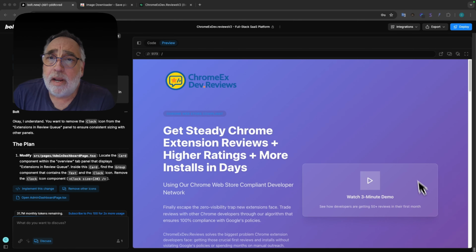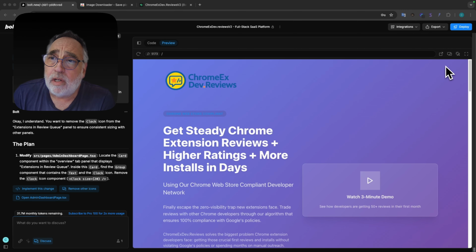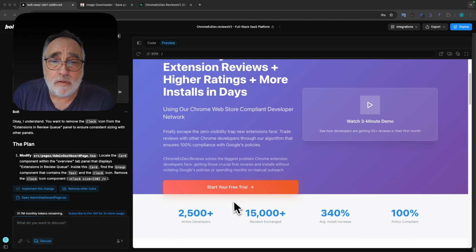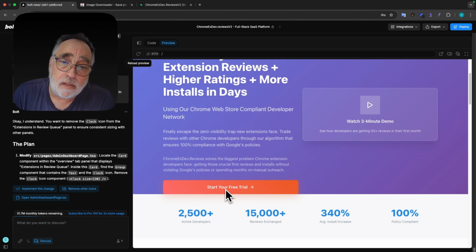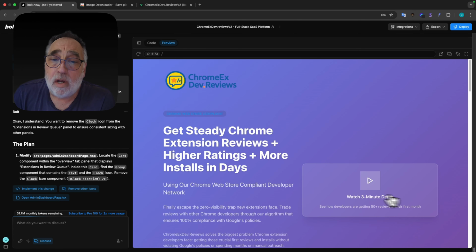Right now, one thing I would like to do is add just a little login button here. So right now, if you hit start your free trial, it will take you to the sign in, sign up auth page. However, if you're a returning user, I think it would be nice just to have a little login button. So I'm going to write a prompt for that and see if we can get that implemented.